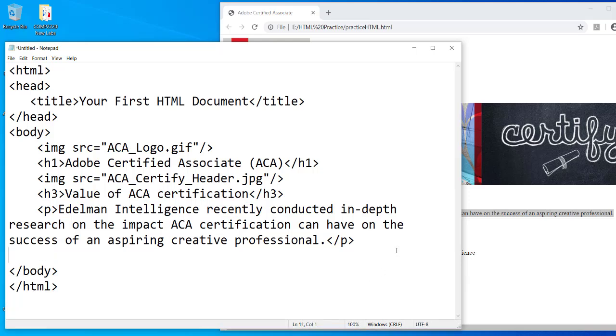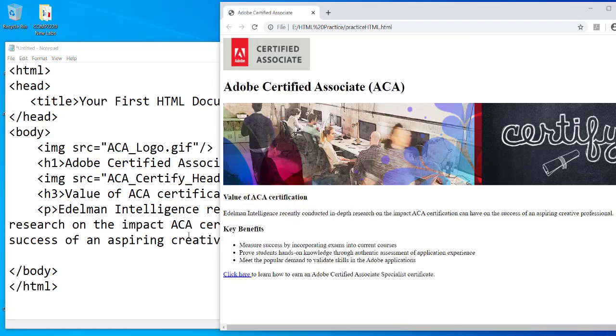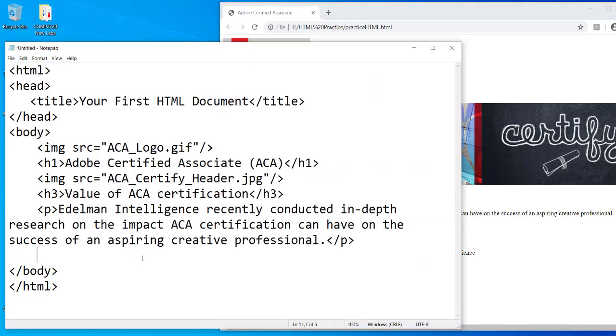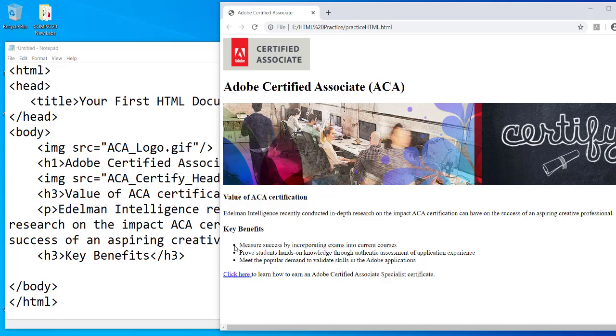Now after the paragraph I have another title, which is key benefits. So I will copy this text, then I will use again H3 for heading. Then I put the text. I close the tag. Then after that, what I have here is what we call a list of 3 points.